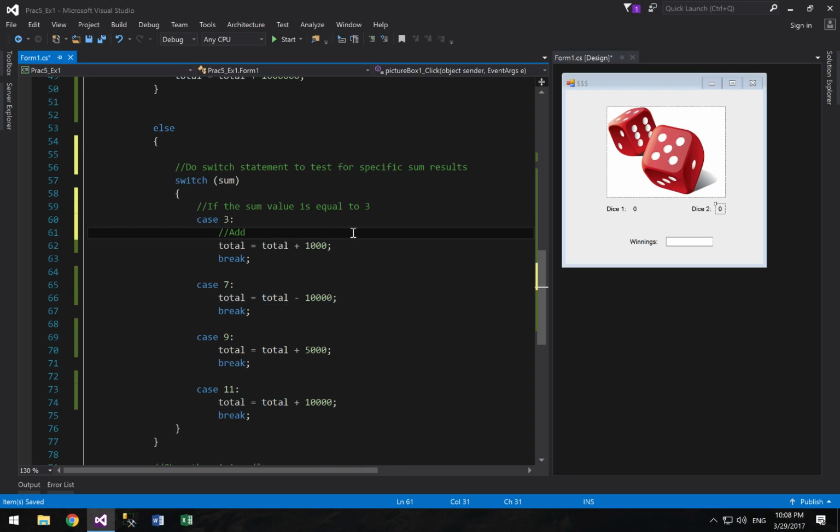So add 1,000 to the cumulative winnings. Oh man, this might be spelled wrong, so please don't judge me on that. Let's just say pot winnings. All right, cool, sweet. Moving on.